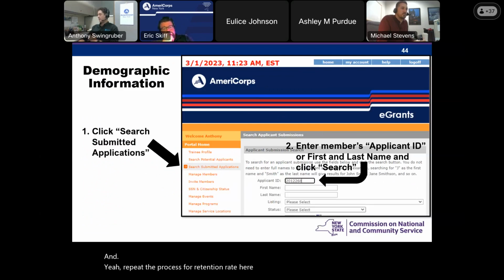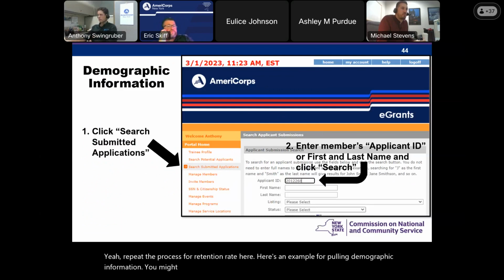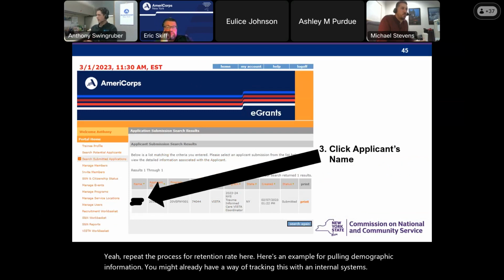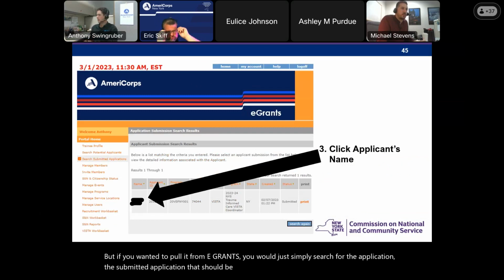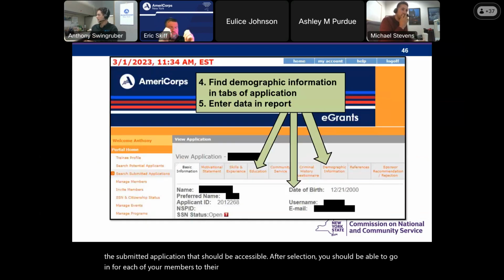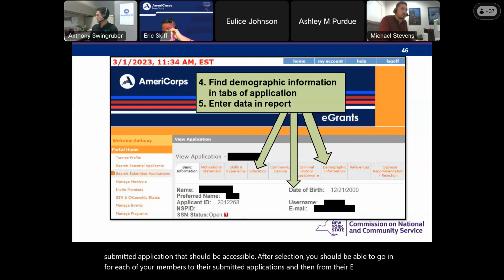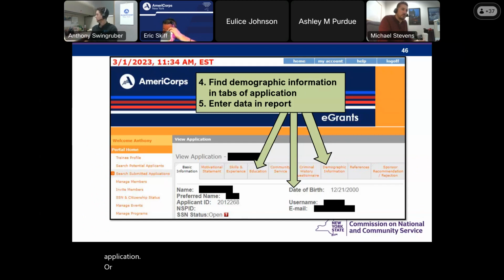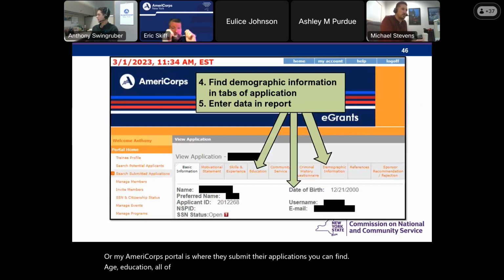Here's an example for pulling demographic information. You might already have a way of tracking this in internal systems. But if you wanted to pull it from eGrants, you would just simply search for the submitted application that should be accessible after selection. You should be able to go in for each of your members to their submitted applications, and then from their eGrants application or the My AmeriCorps portal, which is where they submit their applications, you can find age, education, I think most of the demographic information that AmeriCorps requires us to report on.